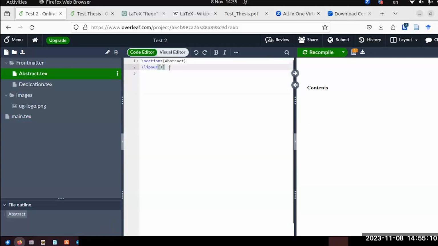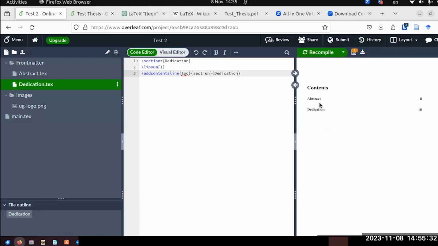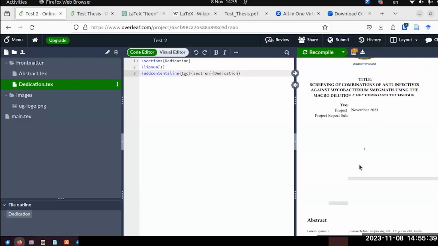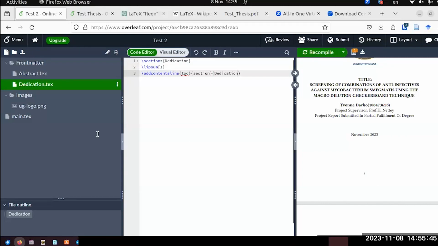So we come to a new line and then we just paste this here for abstract and then we paste it again for dedication. But then we change this to dedication because the section is dedication. And then we recompile and we should have our table of contents now showing our abstract on page two, our dedication on page three. Now, there is an interesting thing happening. Our page one, which is our title page, is having an I. We shouldn't have an I showing on title pages, right? So how do we remove the I?